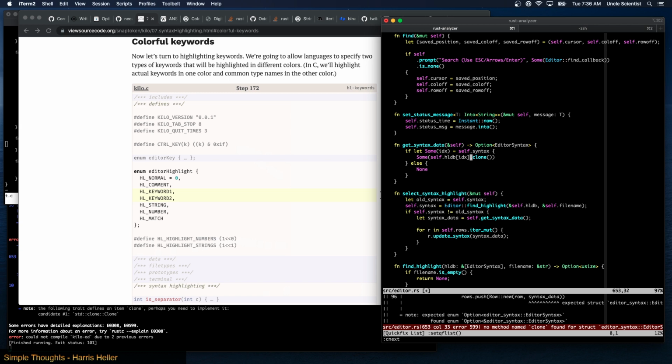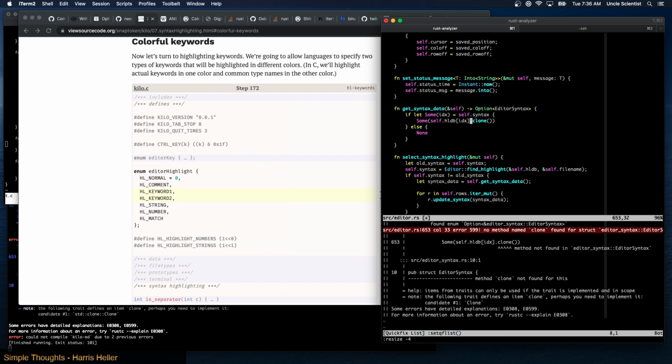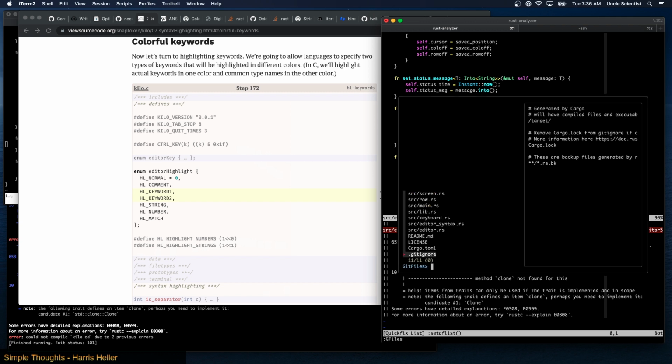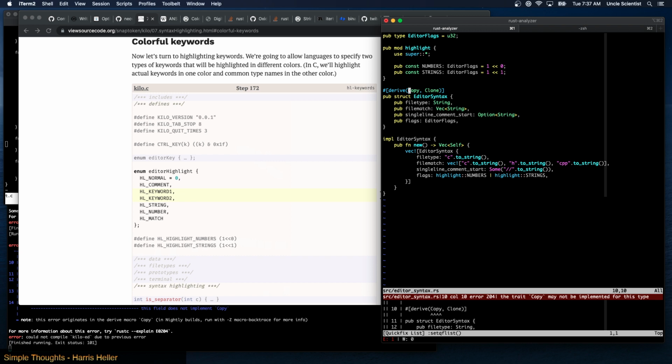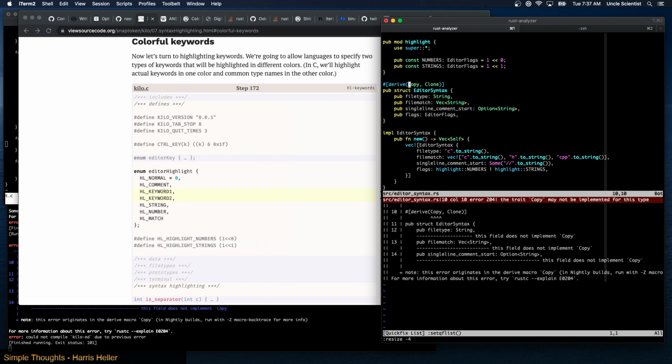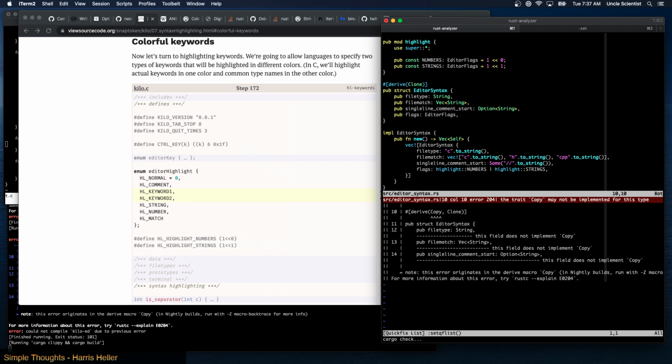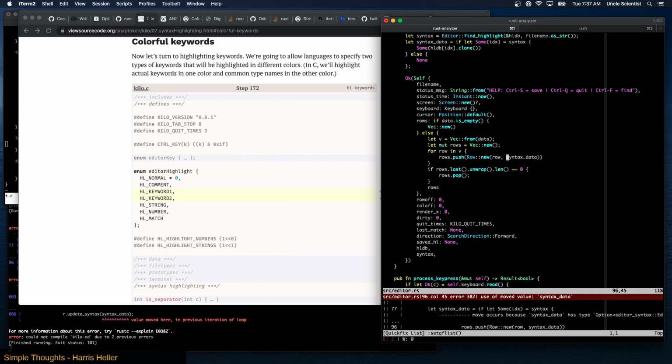Method not found in editor syntax. Oh, we can't clone it? Is that going to blow up because of strings? And if I take out copy, clone doesn't work, right? Yeah, the move happens. That's okay. I don't care if the move happens. Oh, in previous iteration.